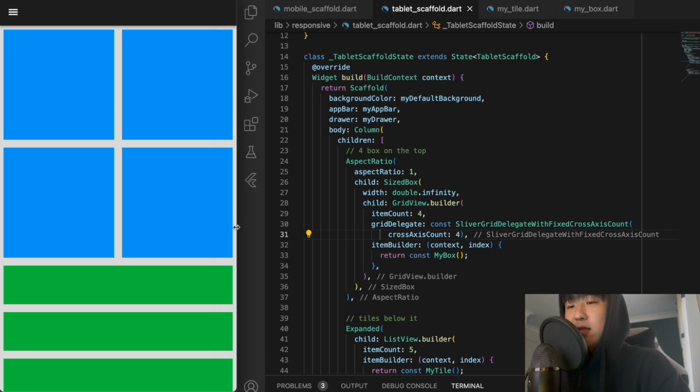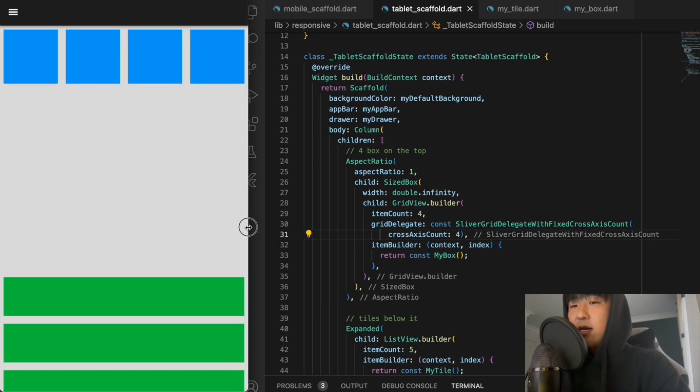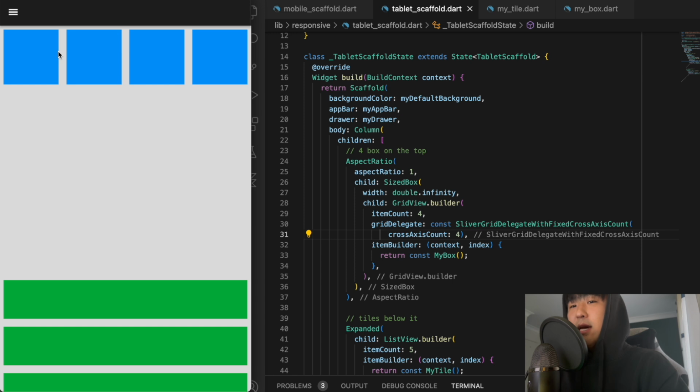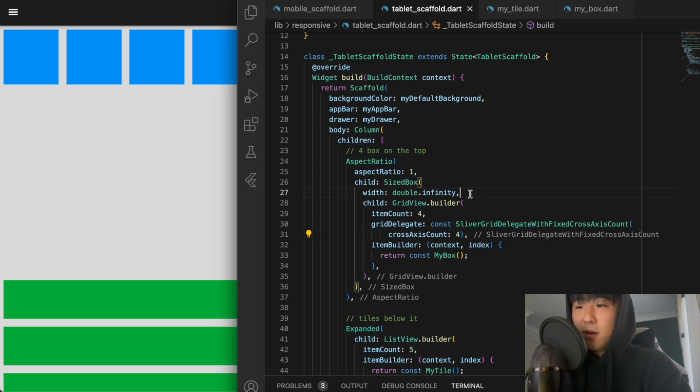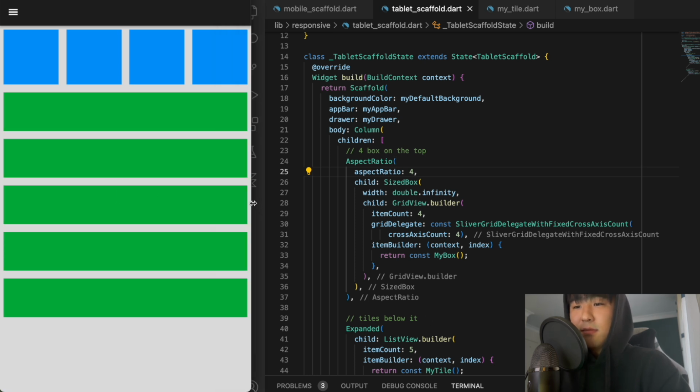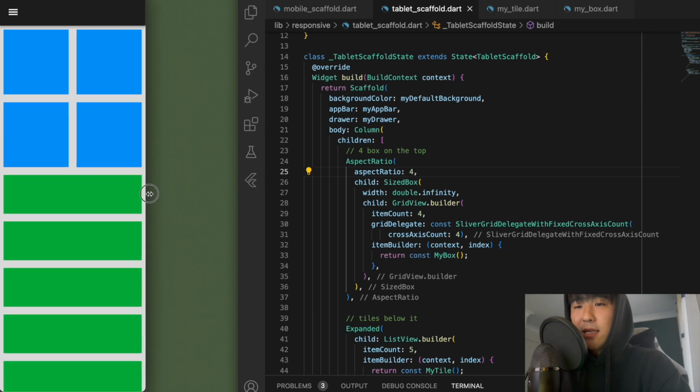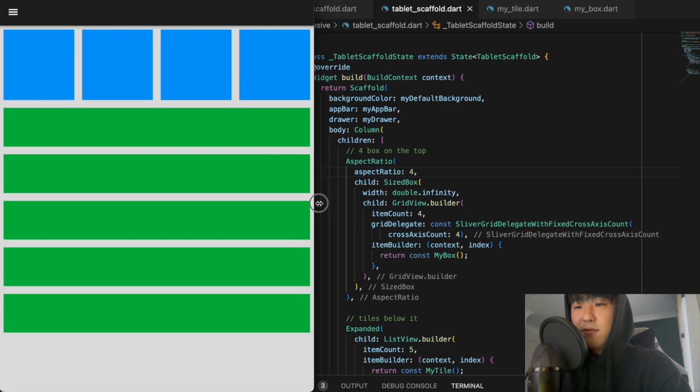And if I save this, so currently we are in the mobile version. If I stretch this out, then you can see it just becomes a flat row, right? And at this point, because I know that this is going to be a 4-box row, in the aspect ratio, the ratio of width to height is going to be 4. So if I just save this, you can have this nice responsive layout like this.